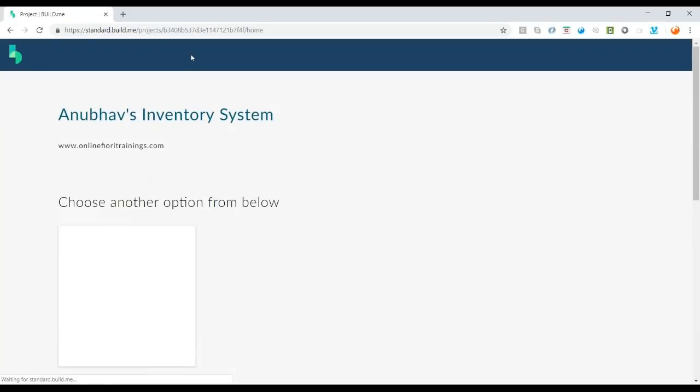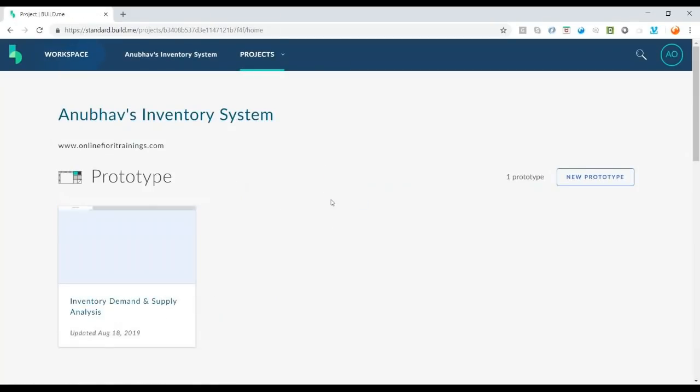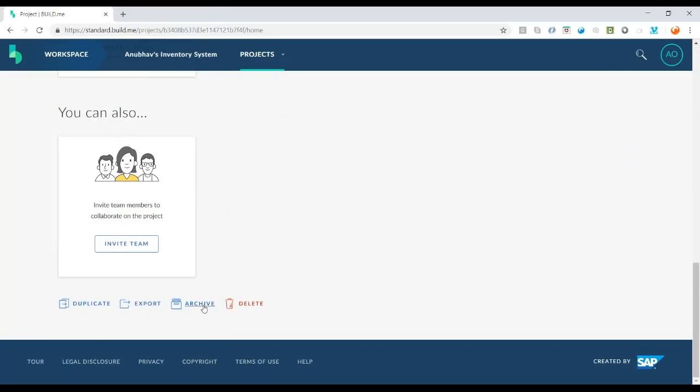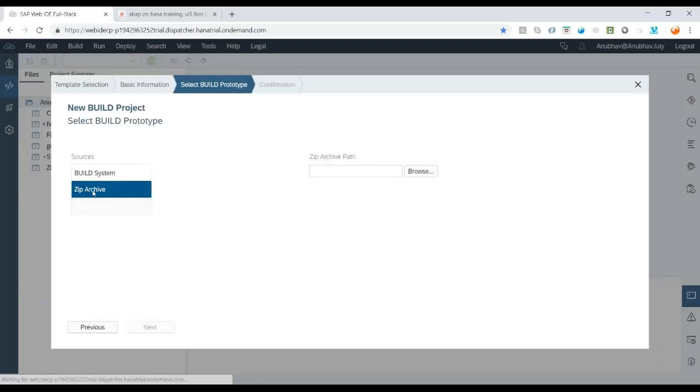This is also fine. You can import this whole project as a zip file from the build tool and then import that zip file also. It's possible. You see this archive option, export. Yeah, export option, just click on that. It will export the build project as a zip file, as an archive file. You can come back here and you can also choose a zip archive file and just browse and do it.